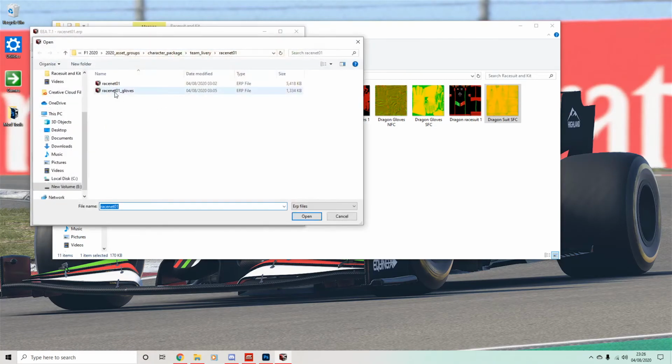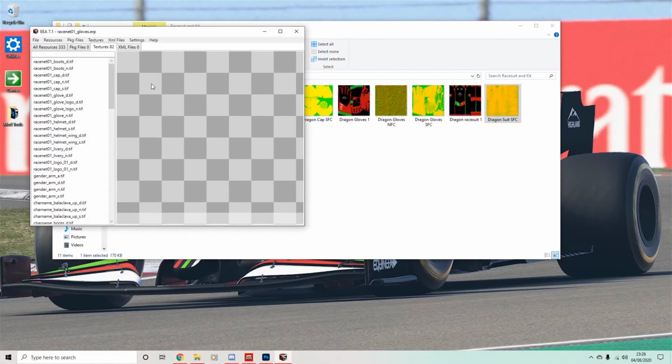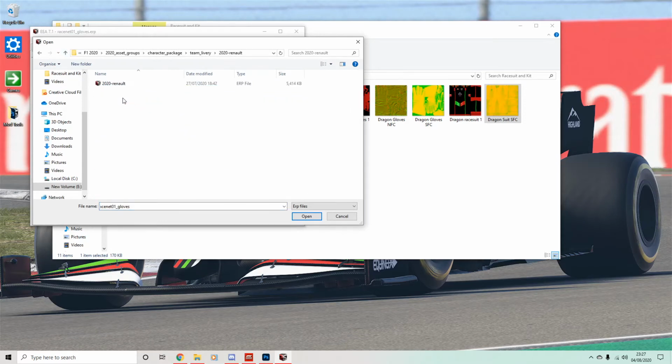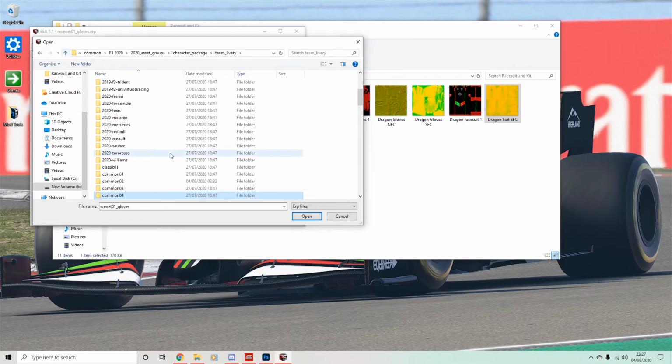However, we also then need to go into the other one. Now, we've only got two here, so we've got RaceNet gloves. Don't be fooled by the names. In fact, let me go into one that has three, just to show you. So let us go into this. So Common 04. I don't know what this design is. You've got Common 04 gloves and helmet. Now, they don't mean gloves and helmet. One of these files governs what it looks like in the in-game menus when you select it. One of them governs cutscenes. One of them governs how you appear in the game. So what you do to one, you must do to another.